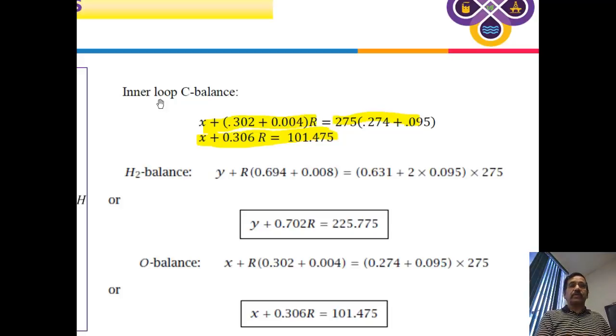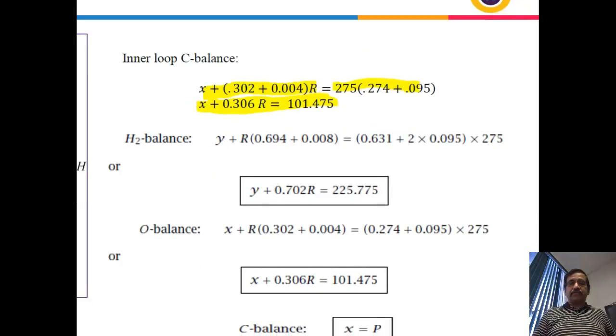Okay, so the first equation, inner loop carbon balance, after you simplify it, after you add this, the equation becomes like this: x plus 0.306R equals 101.475. You do the hydrogen balance like that and simplify that as y plus 0.702R equals 225.75 over the same inner loop. And you do this for the oxygen balance. Okay, and you get x plus 0.306R equals 101.475.